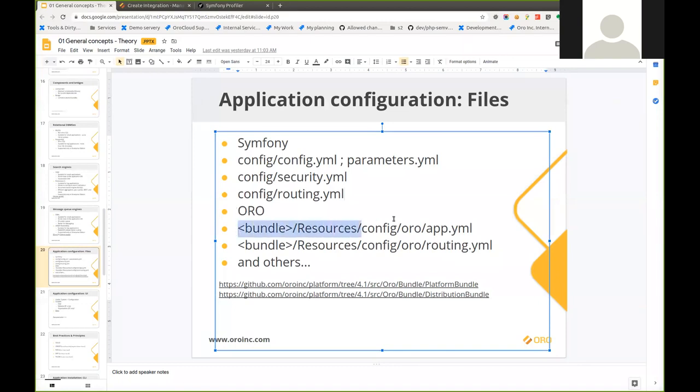Also, you can, for example, go with the app YAML. So in any bundle in Oro that is registered with bundles YAML, you can create a Resources/config/oro directory, and there is app YAML. And here you can configure the same way as you do this in config YAML. It has less priority than config YAML, so whenever you configure in a specific bundle, you can think about this as default values. So you install some bundle, there will be some values configured in app YAML. If you copy them to config YAML and change, you will just override them.